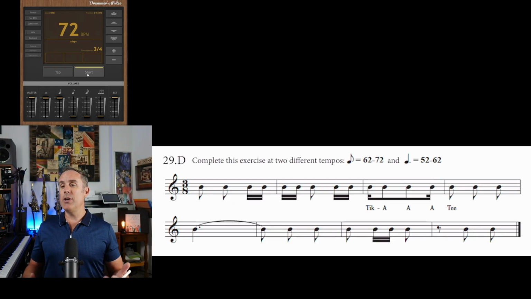1, ready, and T, T, Tik-A, Tik-A, T, Tik-A, Tik-A, T, T, T, Ta, T, T, T, Tik-A, T, T, T.